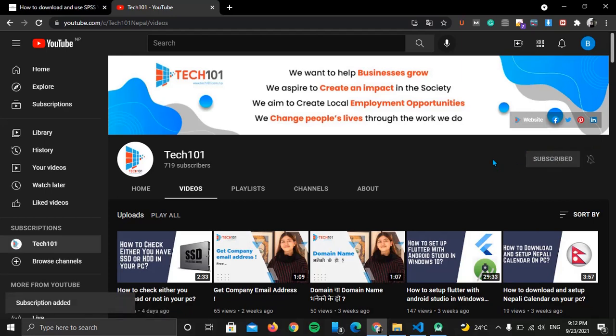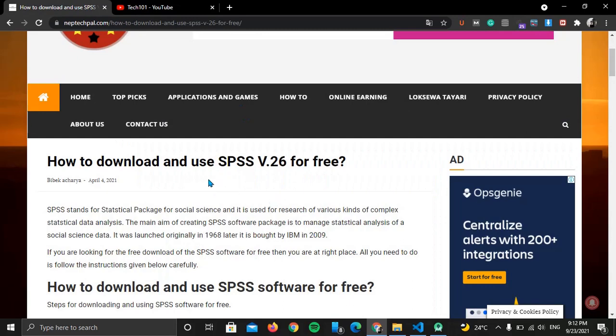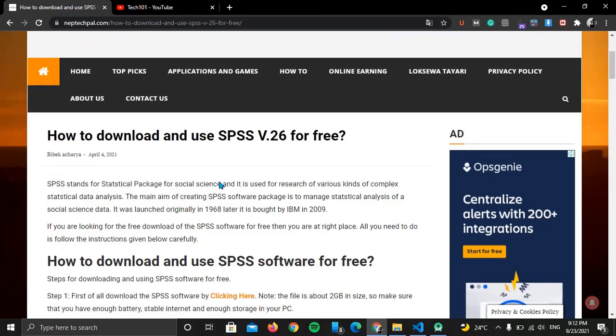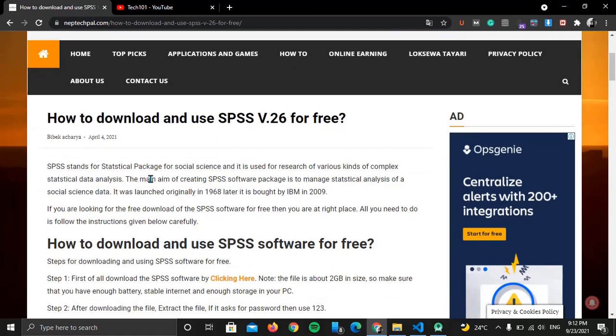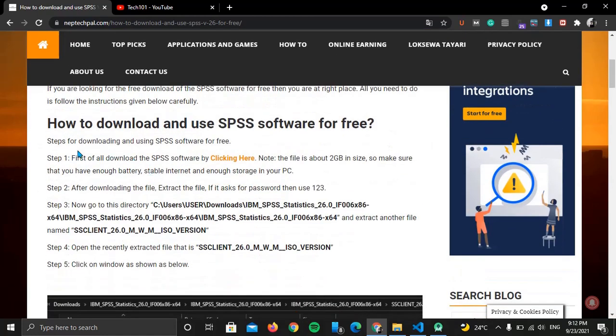So for this, first of all, click on the link given in the description and then you will arrive on this page. In this article, I have added a step-by-step guide to download and use SPSS software. So we are going to follow this guide. Scroll down and download the SPSS software by clicking on this text.